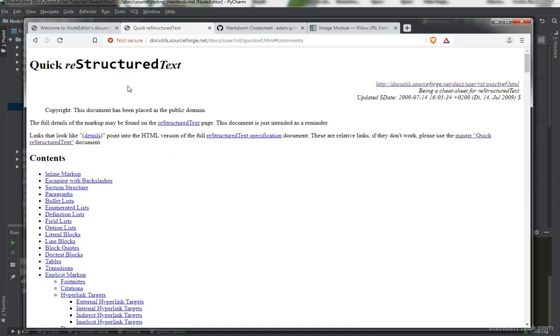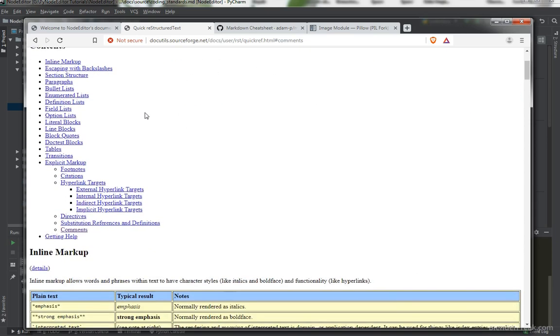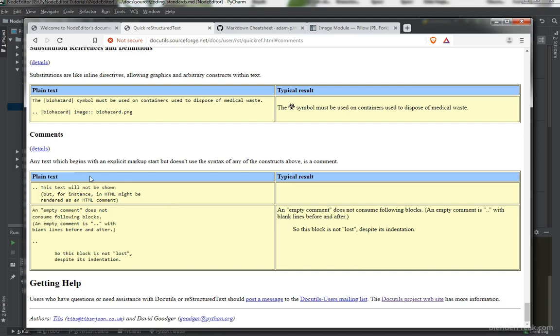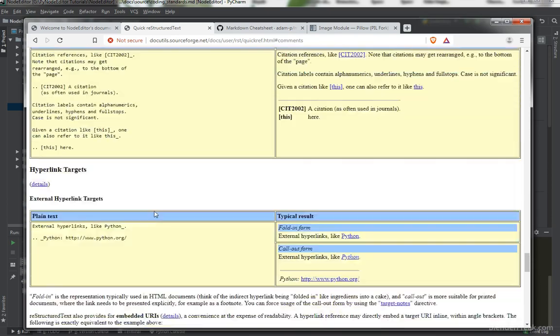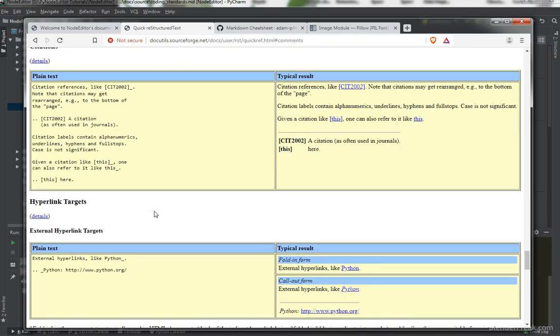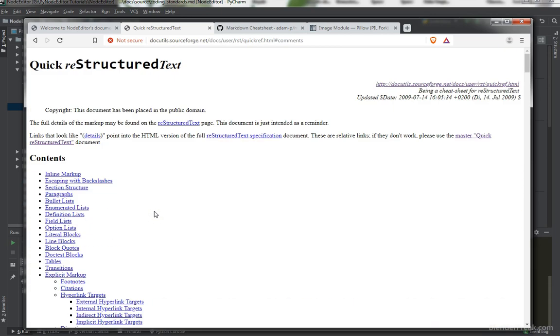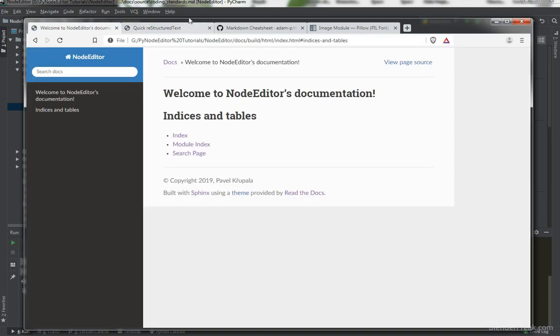If you want to use the reStructuredText, so RST files, here is another awesome quick reference. So for example, comments are written like this, .. typical result, everything is described here. So if you are interested in more details on how to write the files, let's check these links in the description. However, let's go here.